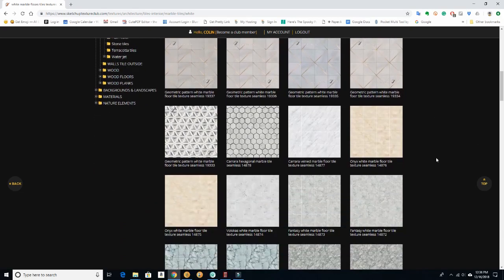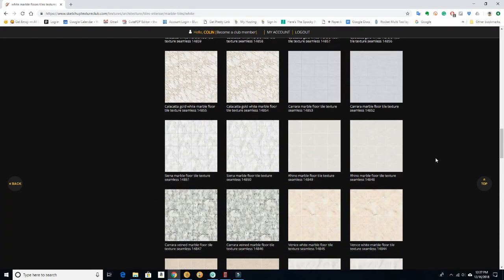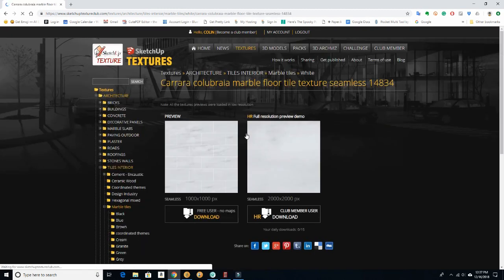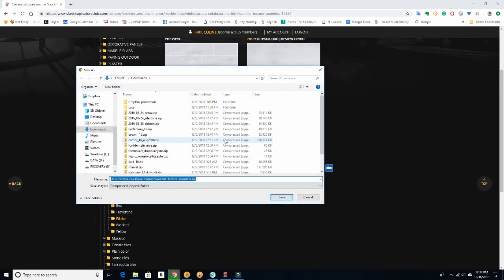and I'm going to scroll down here, and one that I tend to like is a lighter white tile, this Carrara Calubria. They call it a floor tile, but it can be used for anything. And I can download that. And we'll go to my downloads.